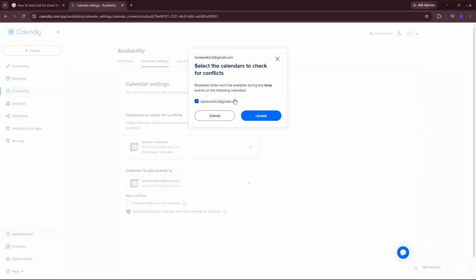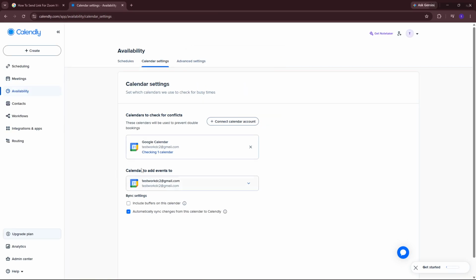You'll also see the calendar where new Calendly events get written. Set that to the same work calendar, then hit Save. This is the one most people skip, and it's why they get booked over an existing meeting.